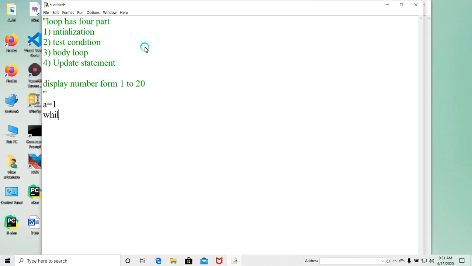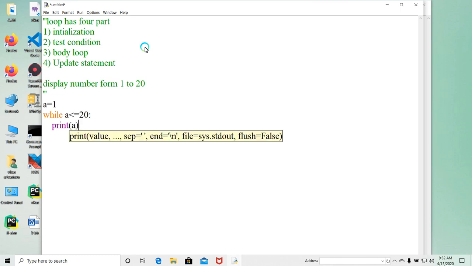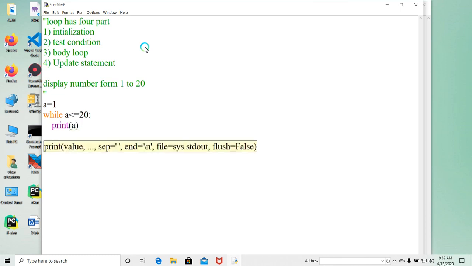Then I will use the while loop with the test condition. What is the condition? a less than or equal to 20. We will use the indent, so it will be considered as a loop part, and then I will write print a, so that is the body loop. Then I will use the update statement. That one is a is equal to a plus 1.